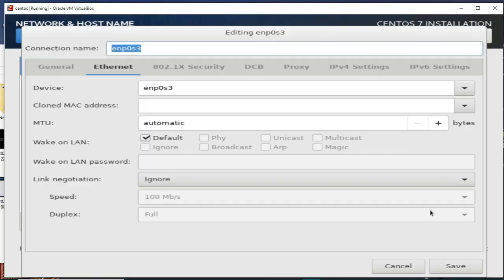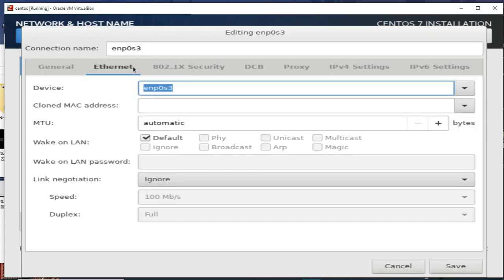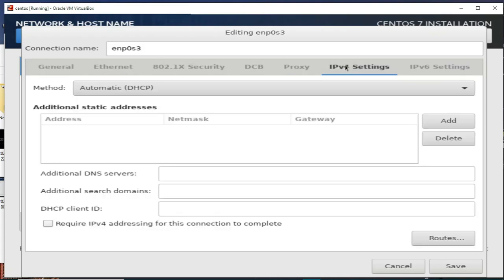Also, we have to configure the network. So click configure here and go to general. Make sure this option is enabled: automatically connect to the network when it is available. So whenever you start the operating system, it will automatically connect to your local network. This is your connection name, and you don't need to change anything here unless you want to give a static IP address. For example, here I have assigned DHCP, Dynamic Host Configuration Protocol, which means it will automatically assign me an IP address, a gateway, and a subnet mask.